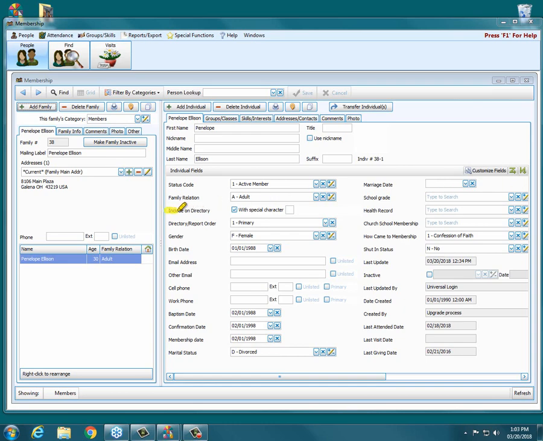The first field is this include on directory section. If you want to see someone on your directory, you have to have a check mark in this box. Prior to version 20, it was a yes/no field. You would actually pick, yes, I want someone in the directory, or no, I don't. Now it's a simple checkbox. So anyone who does not have a check mark in that box is not going to print up when you run a directory out of Church Windows. Keep that in mind. If you want to see them, this box has to be checked.